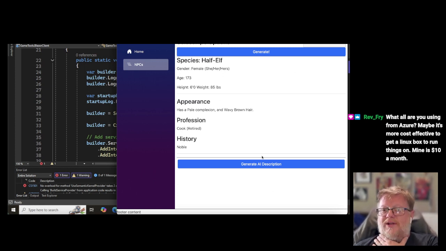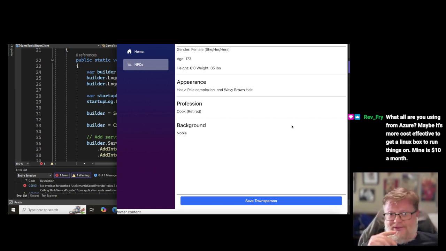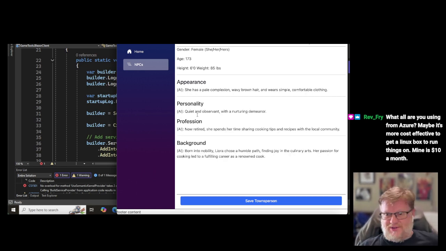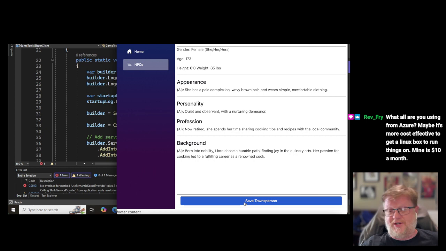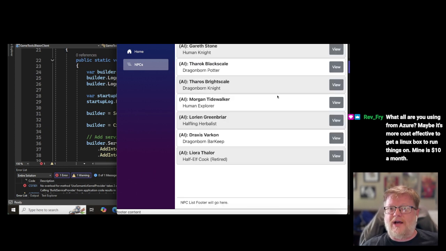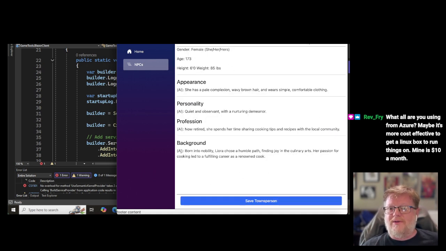So we can generate our AI description, and this goes a whole lot faster than it used to. We're down to a couple of seconds from a minute or two. And of course we can save. And as you can see, there's not a lot of UX state transitions or anything like that going on. Once the character's been saved, I should probably gray that out. But we can go back to the list, and we're looking for Leora Thalor, and here she is, a retired half-elf cook who apparently started life as a noble.